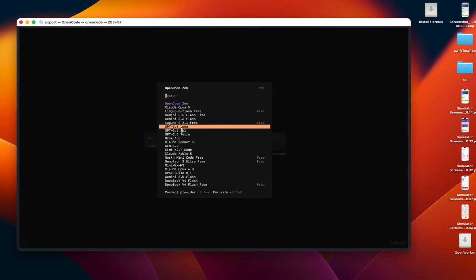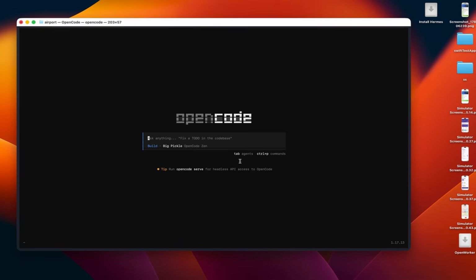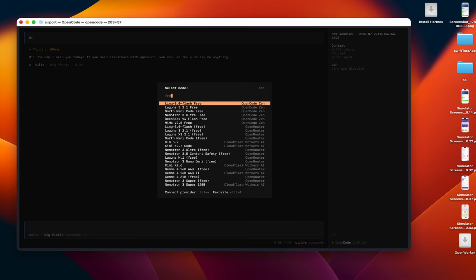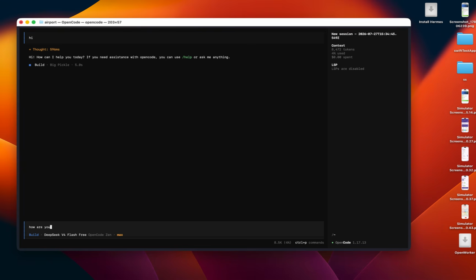All the OpenCode Zen models will be reflected here. Some models are paid and some models are free. Currently there are 6 free models. You can see 1, 2, 3, 4, 5 and 6. I'm going to select this Big Pickle. Hi, thinking, working perfectly. /models, free. DeepSeek V4 Flash. How are you? Perfect. Everything is perfect here. Both models are working perfectly, and you can see how fast these models are. DeepSeek responds in 2.2 seconds and Big Pickle responds in 5 seconds.